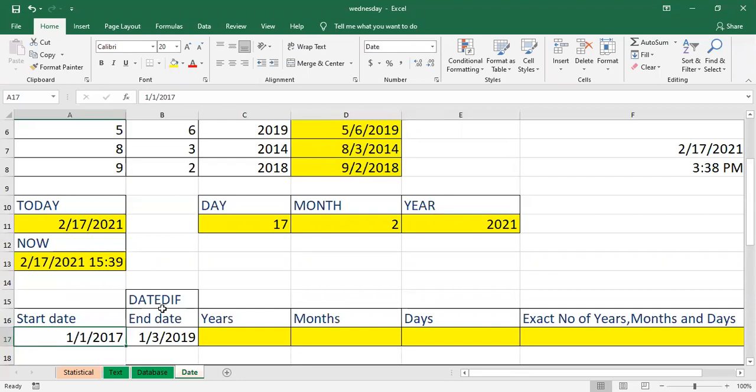Now, I want to know the difference between two dates. To know the difference between two dates, there is a function called date diff. What is the function name? Date diff. Here I have given the start date as 1/1/2017 and end date as 1/3/2019. But instead, what I do is here I'll give some other date. Let's say 1995.